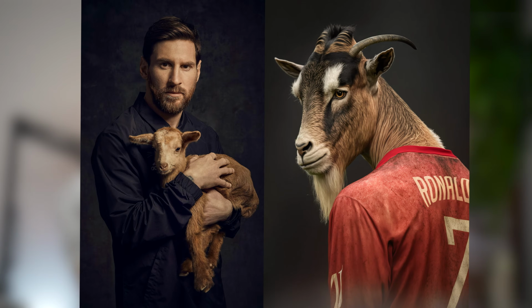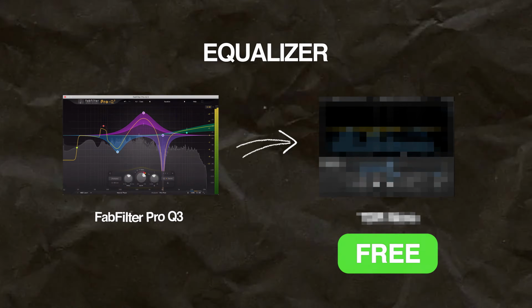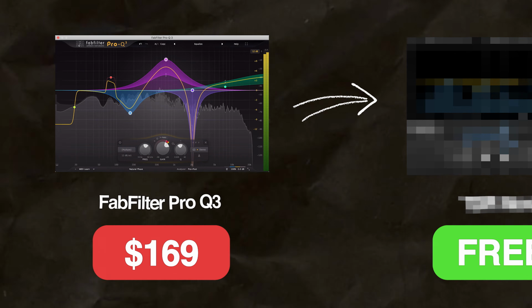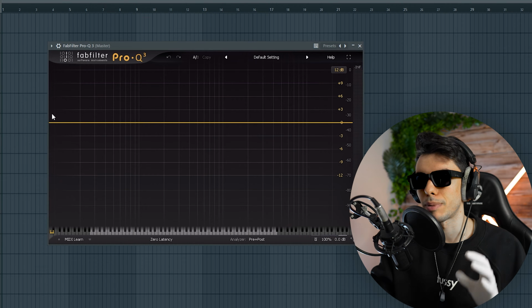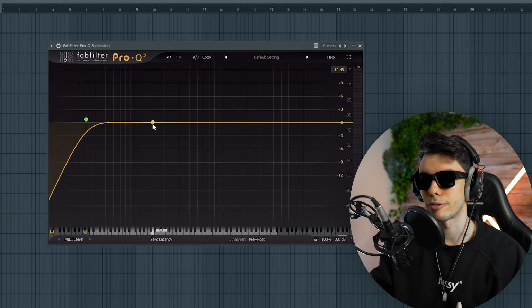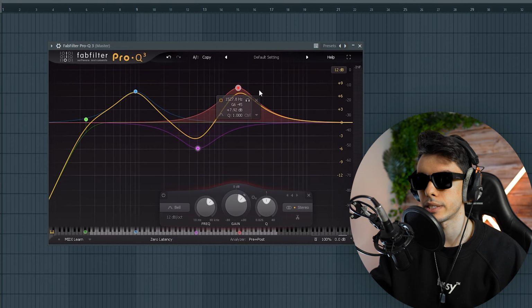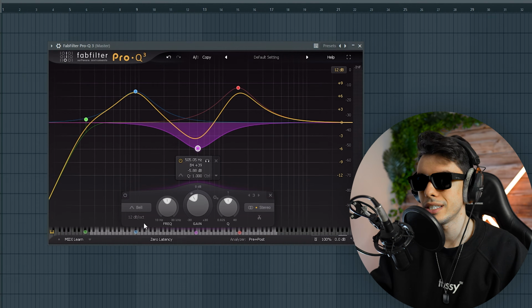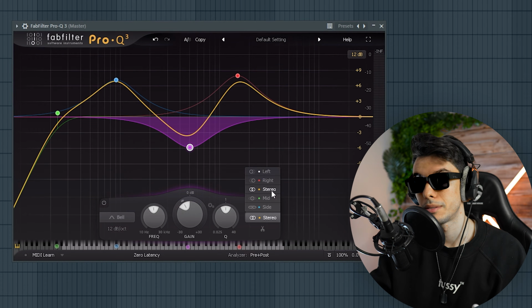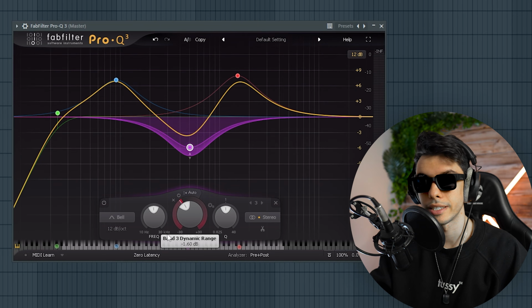So first we have the GOAT of the EQs, and this is the FabFilter Pro-Q 3. The price of this plugin is $169 US. You probably know this plugin, it's amazing. I love the flexibility where you can create basically as many bands as you want. You can select the type of filter, the type of EQ, and you can even select the dynamic EQ.